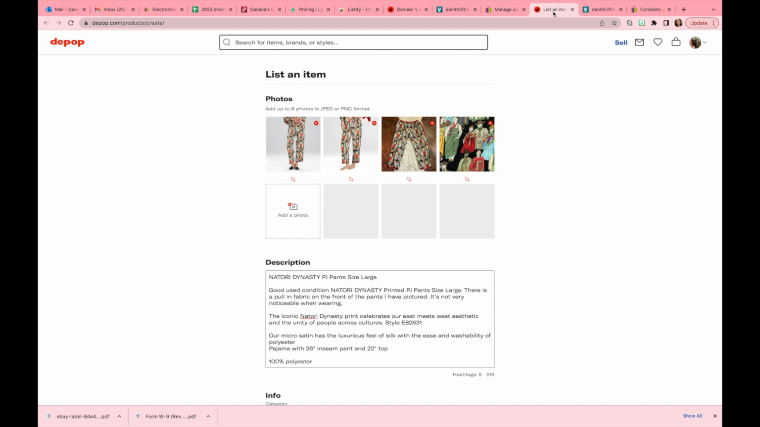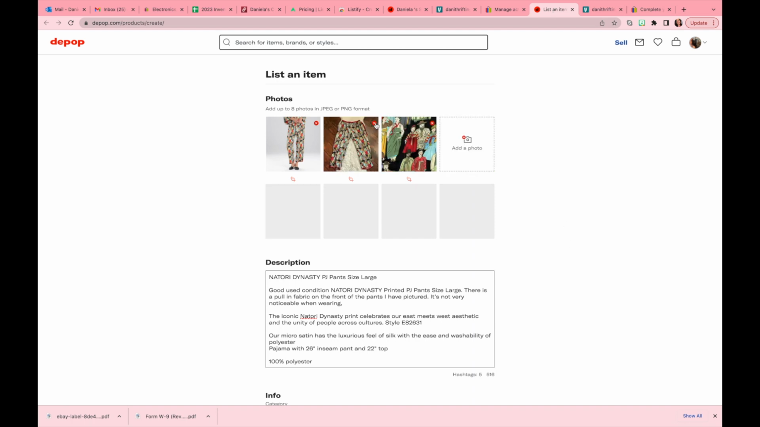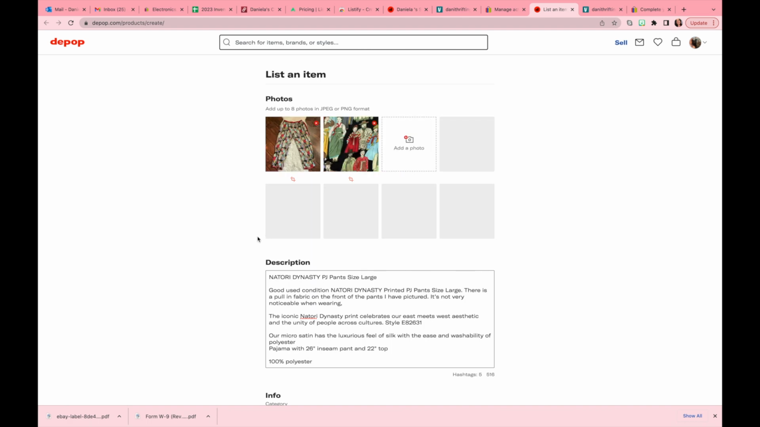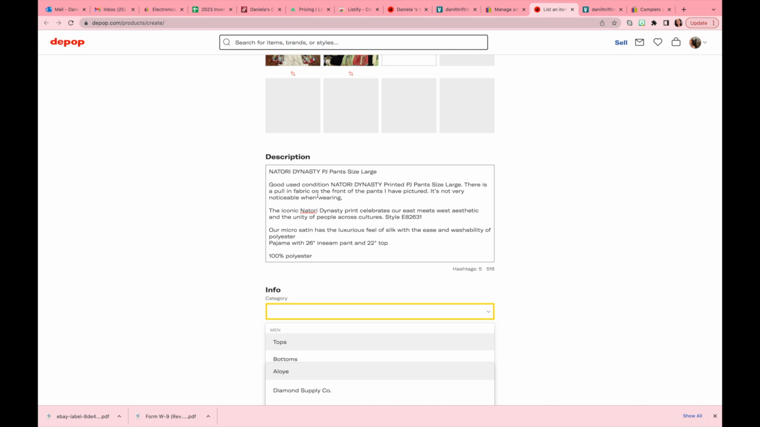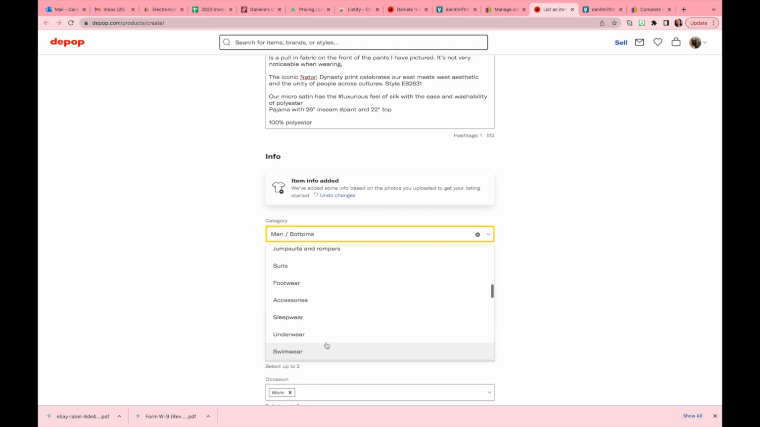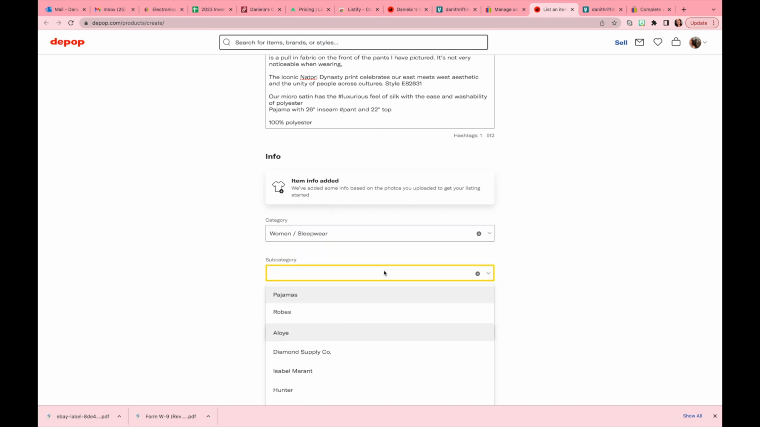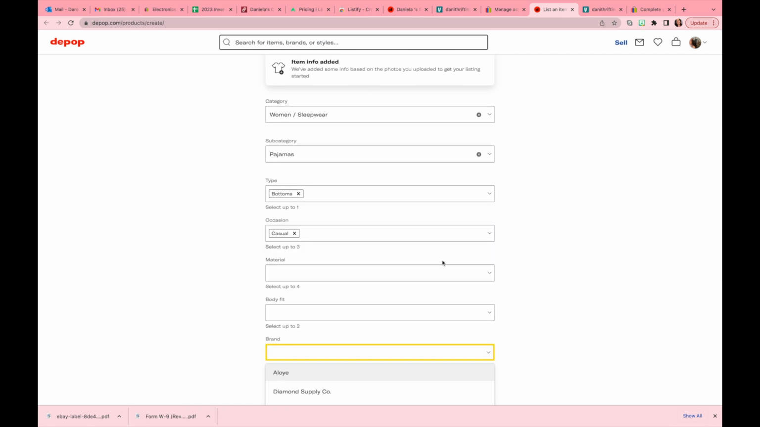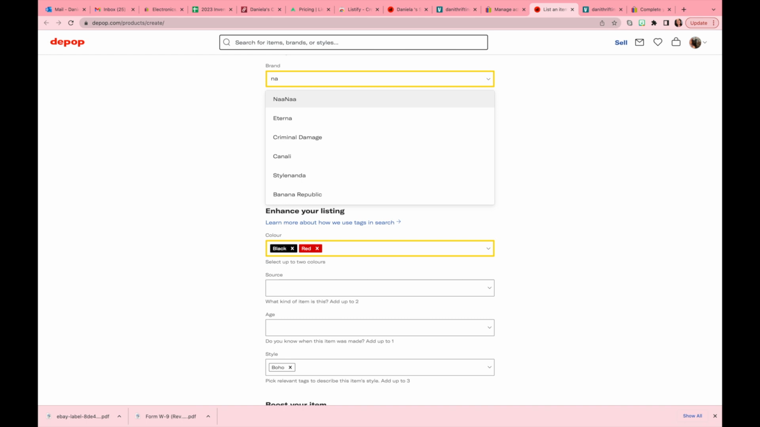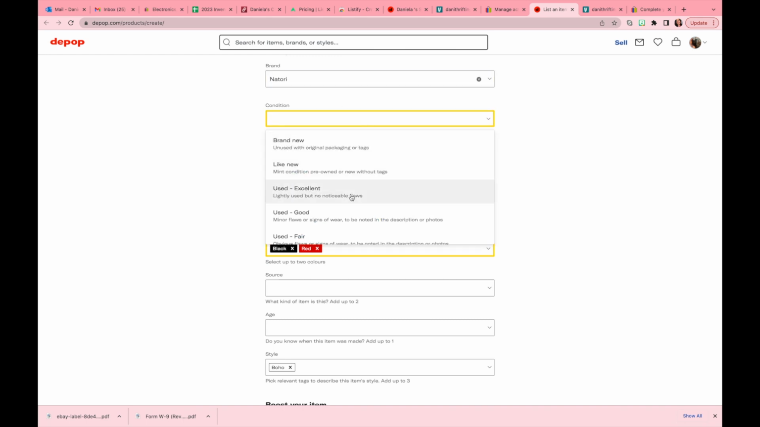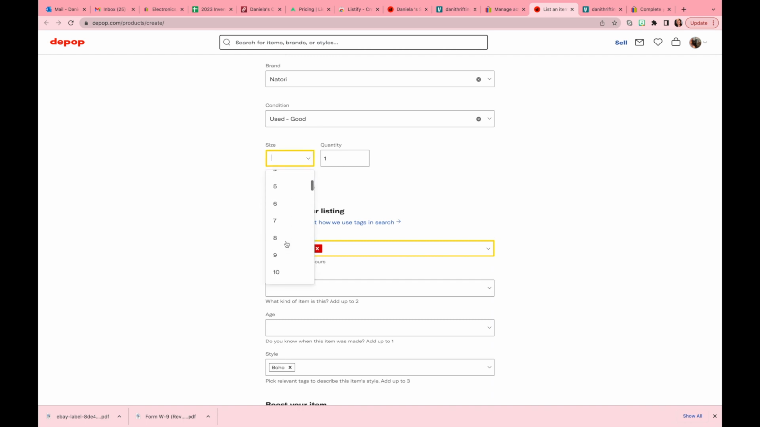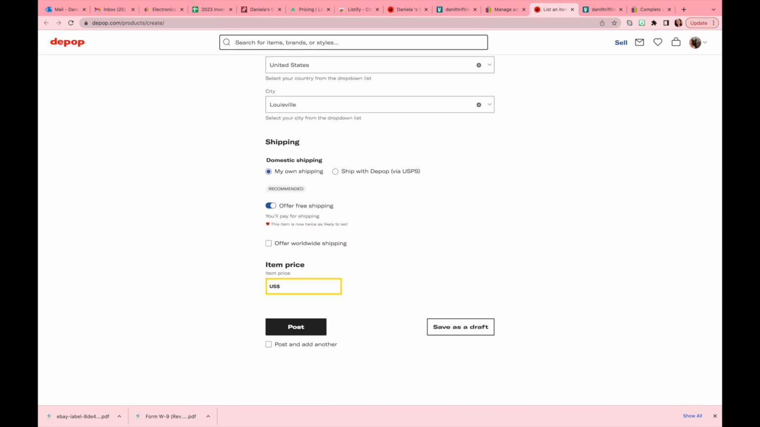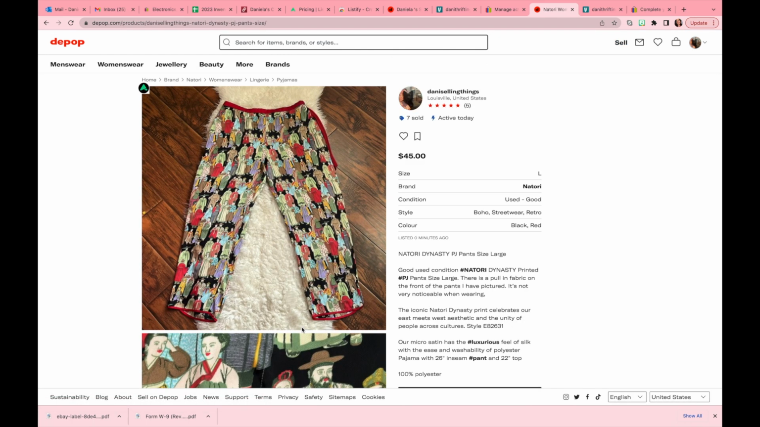And finally, I'm going to do it on Depop. And again, Depop does not like the stock photos, so I'm going to get rid of the stock photos. You can also add extra photos, but all that's in there. The only thing I'm going to add is the hashtag woman sleepwear and then pajamas. Cool. Bottoms. Casual. There we go, Notori. Used good. Size large. My own shipping, and I'm going to make it a little less expensive on Depop. And it's posted. And that's it.